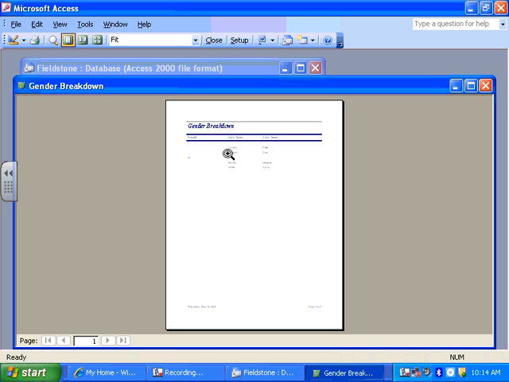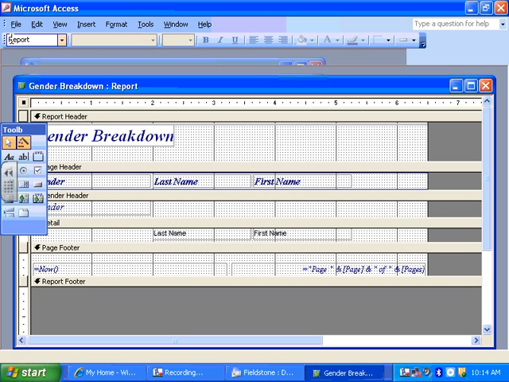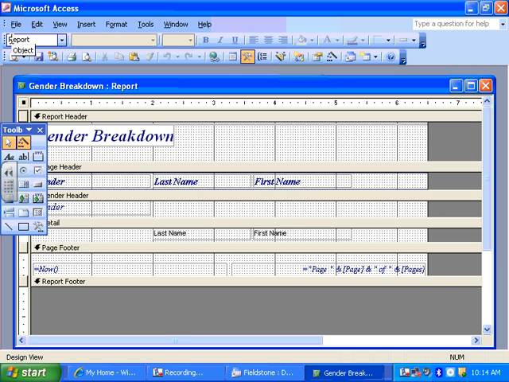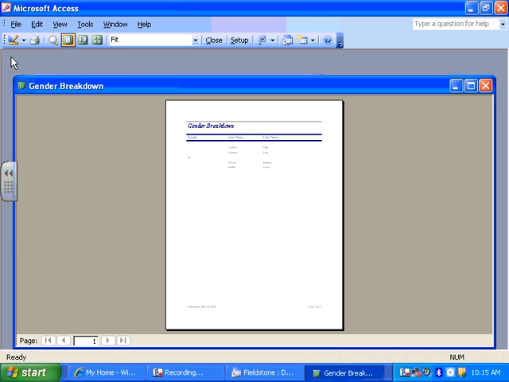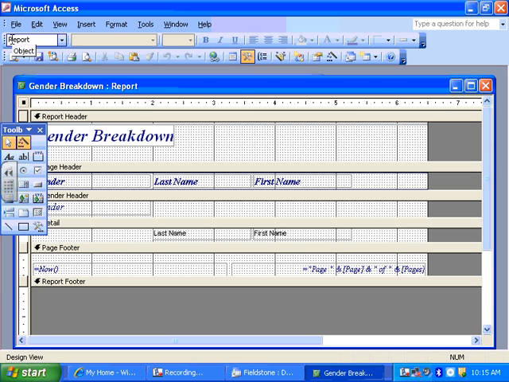How do I flip-flop views? What button would I click on to flip-flop views? Hit your view button. You click on that view button, Summer, and now you're in design view. Hit the view button again. Aisha, you click on that view button again, you're in report view. Click on the view button again, you're in design view.